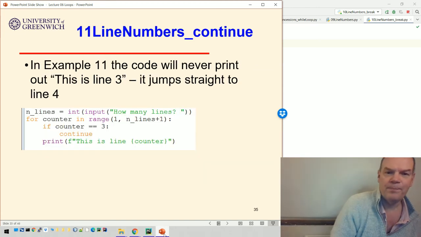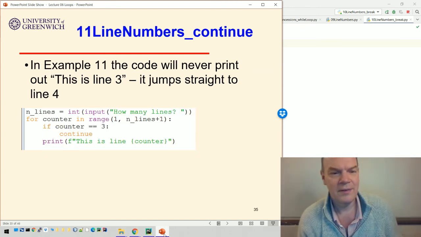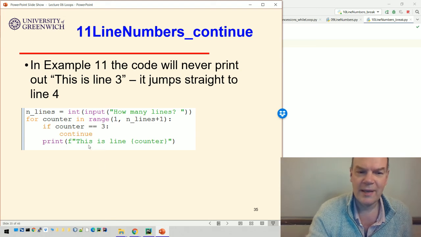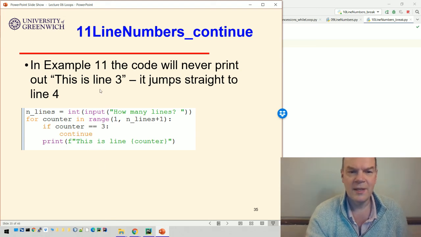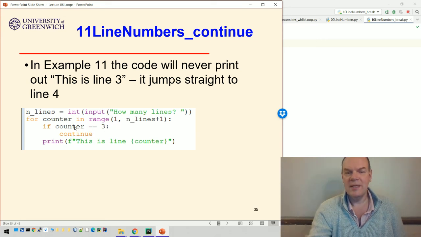So here's another version. It looks very similar to the last one, except that rather than having break, we've got continue. So it's just like before, it prints out this is line 1, this is line 2, this is line 3, and so on. But this one will never print out this is line 3, because when counter equals 3, we've got this continue, so it jumps back to the start of the loop, and then it goes on to the next value of counter, which would be 4.